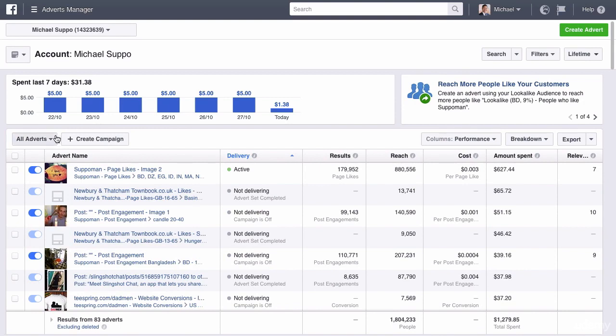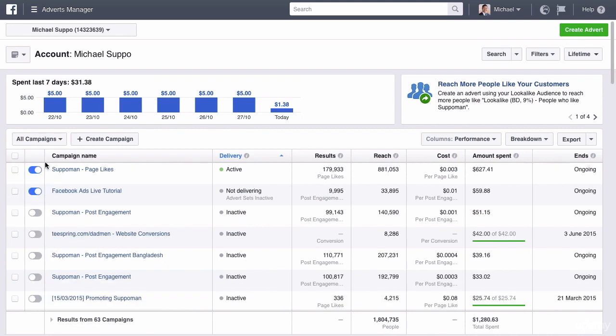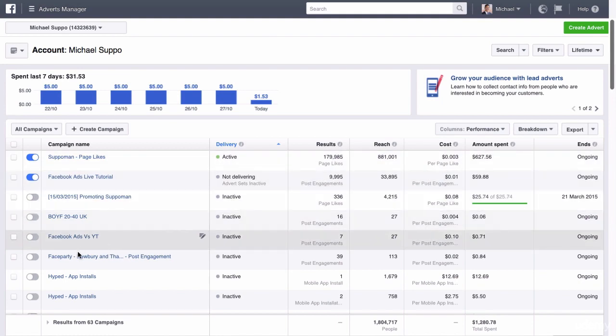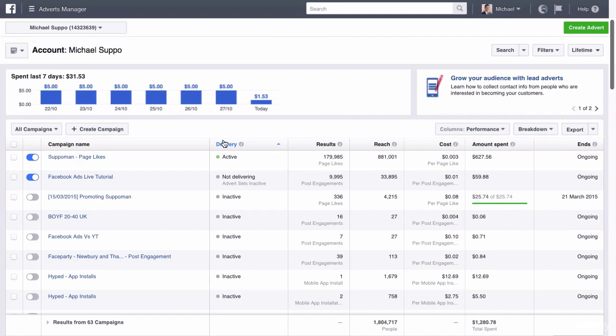past. So what I like to do is sort by the most simple, highest level and go to all campaigns. And I can sort this by active and inactive. So then we'll go through the columns now. So we've got campaign name. So this will take you through all of the various campaigns that you have run, whether they are Facebook-like campaigns, whether they're page post engagement campaigns, all of the campaign names are down here. And then we've got their delivery status. So at the moment we've got active and inactive.